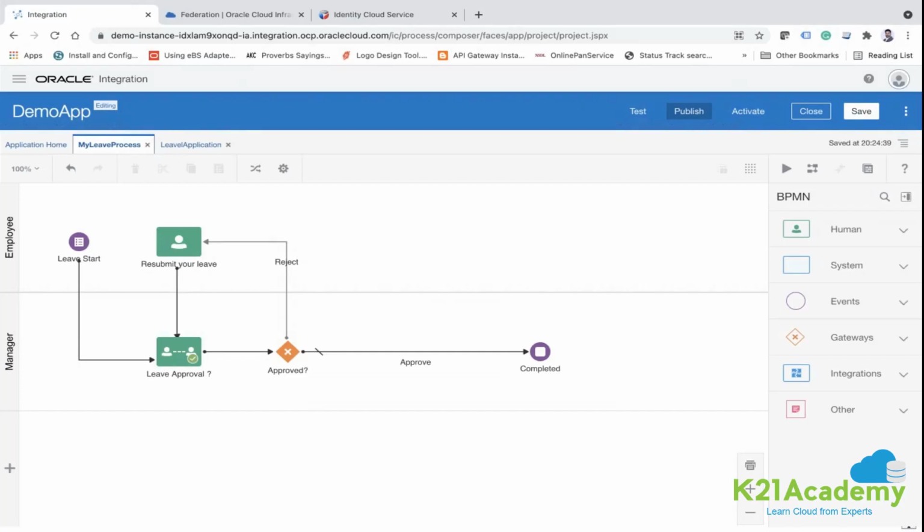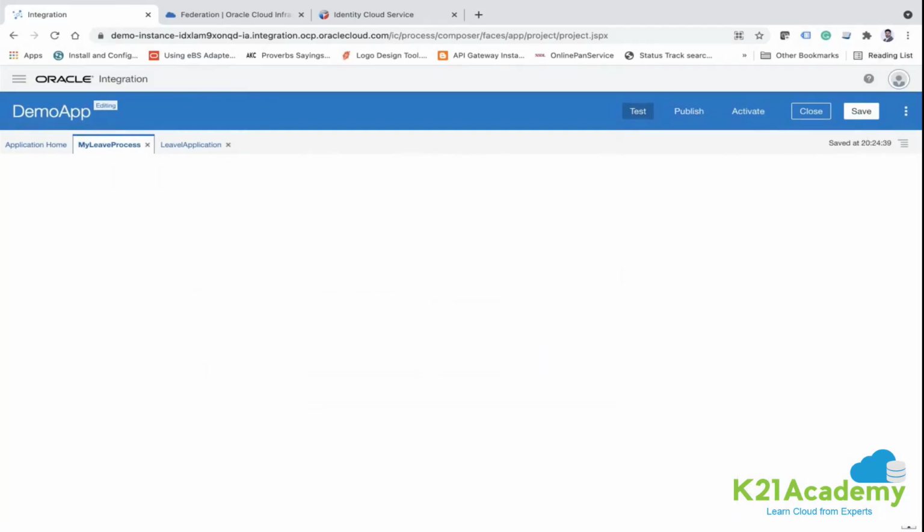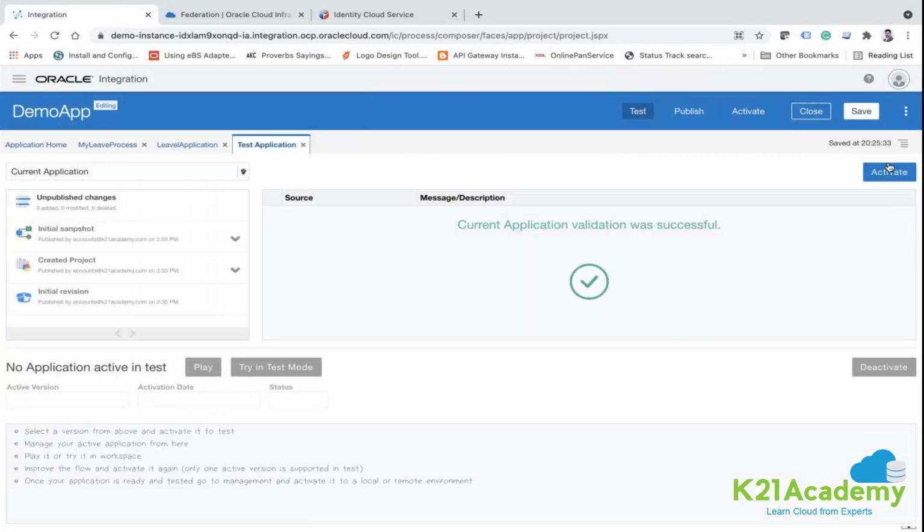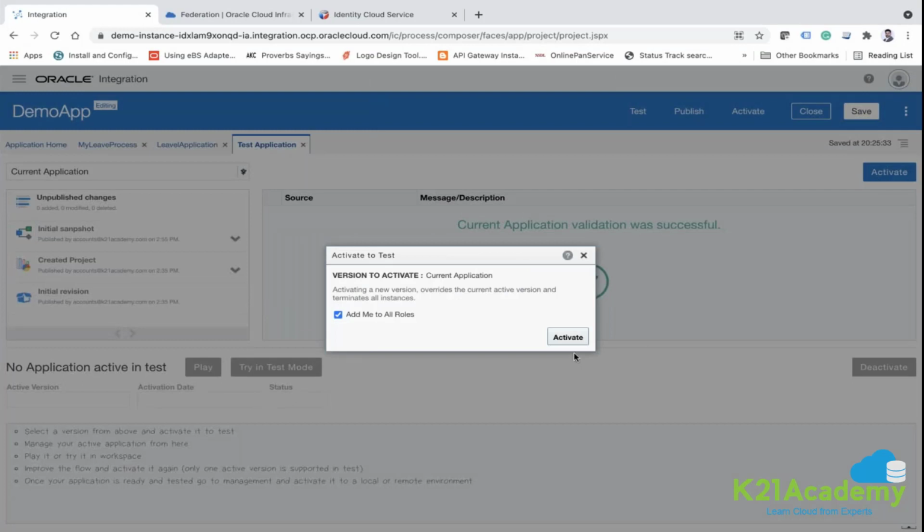If you want to test it, you have to publish it. And now click on the test. Once you click on the test, here you see the activate. Activate is nothing. You have to activate it in order to play this. So you can simulate each and everything which you have created as part of your workflow. Click on this activate and then activate.